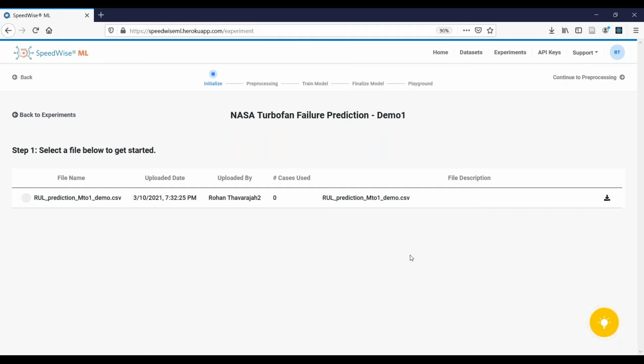Okay, so first we create an experiment. As we launch an experiment, the first thing we notice is a progress bar. There are 5 milestones we will travel through to deploy our model. We begin with initialization, where our objective is to frame the problem. We do so in 3 clicks.